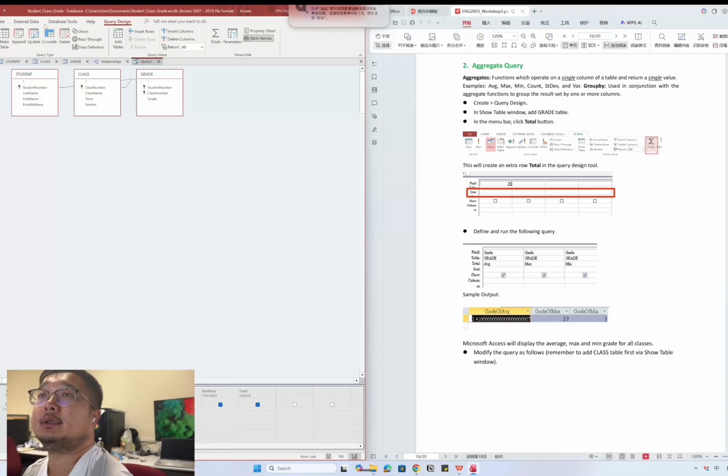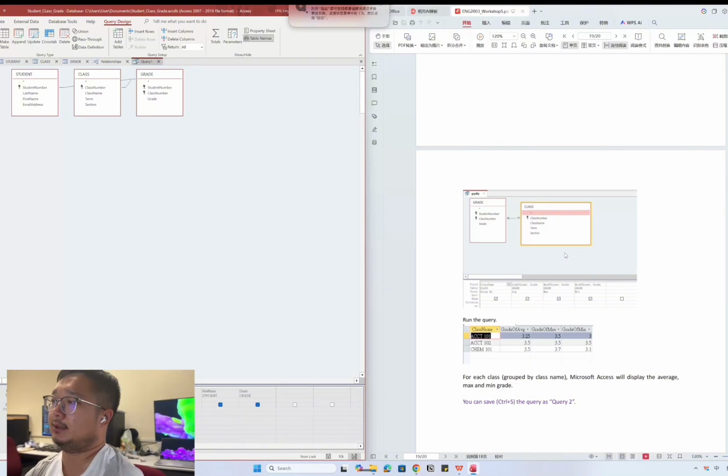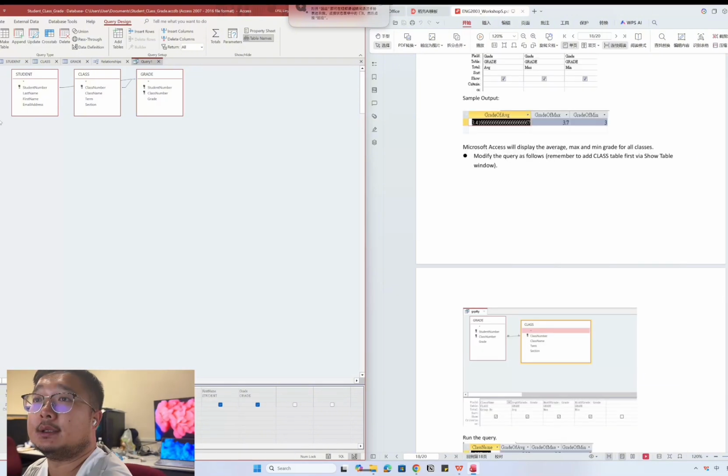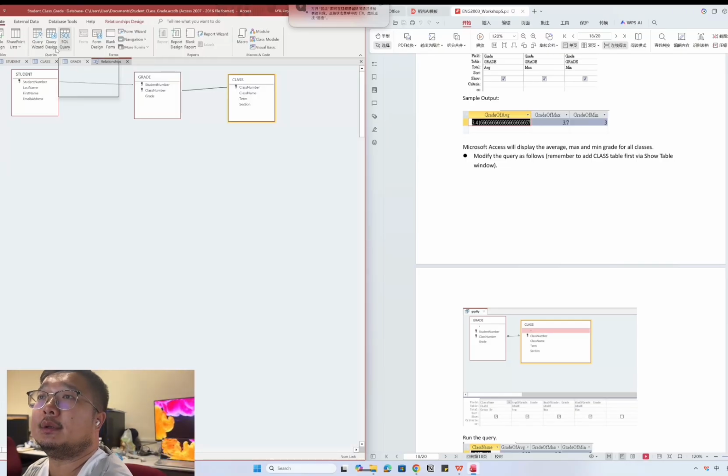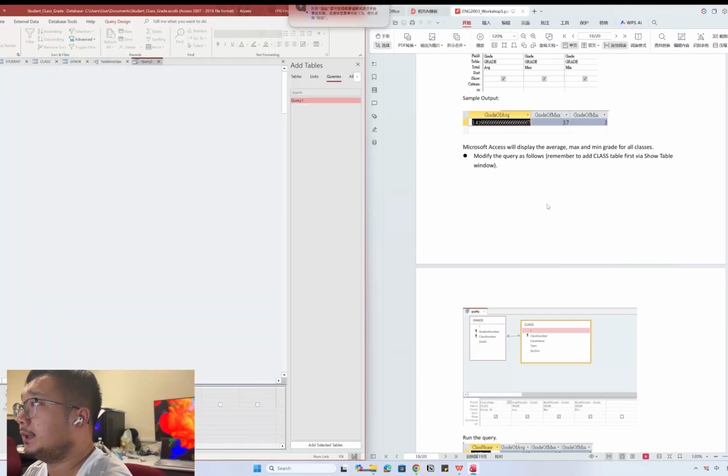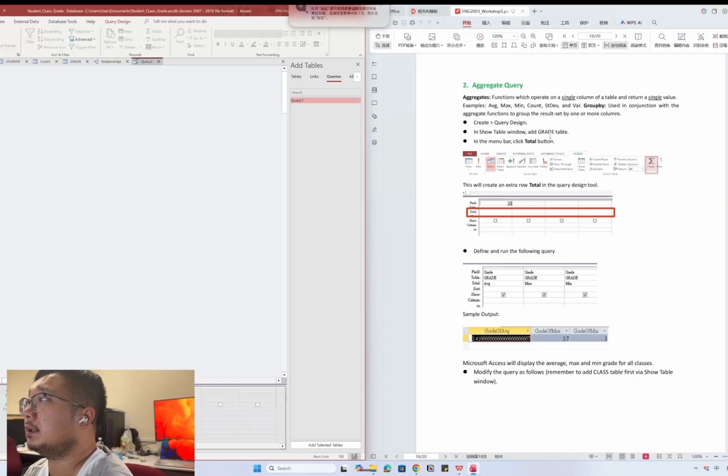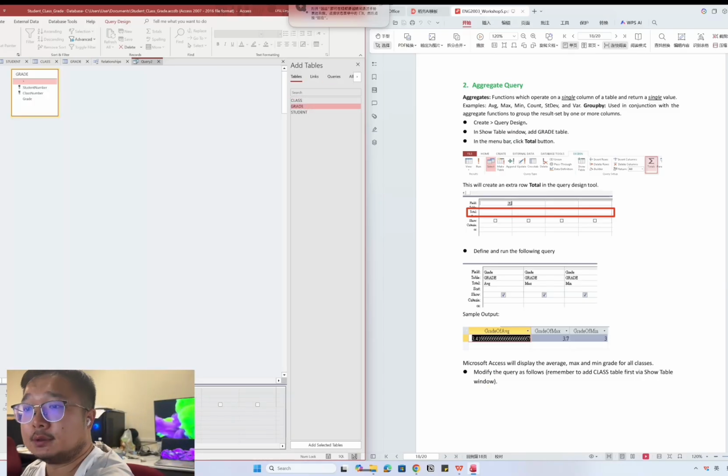So create again, query design. In the show table, add the grade table. So what we want to do is create another query. Create query design, second query. Show table, right? We're going to add the grade. So for the field, it's going to be the grade.